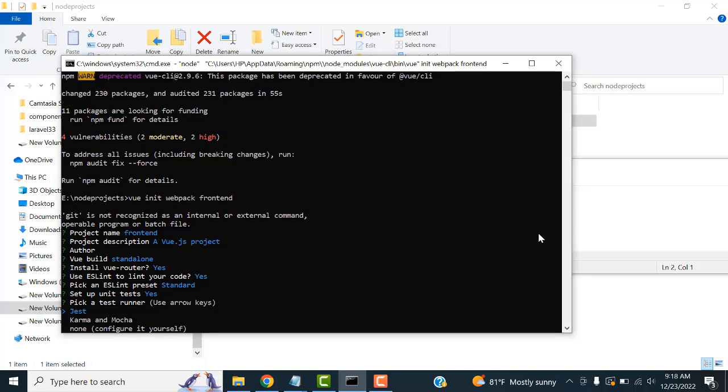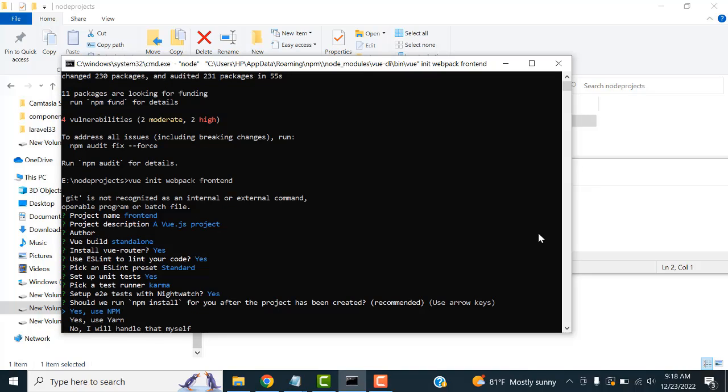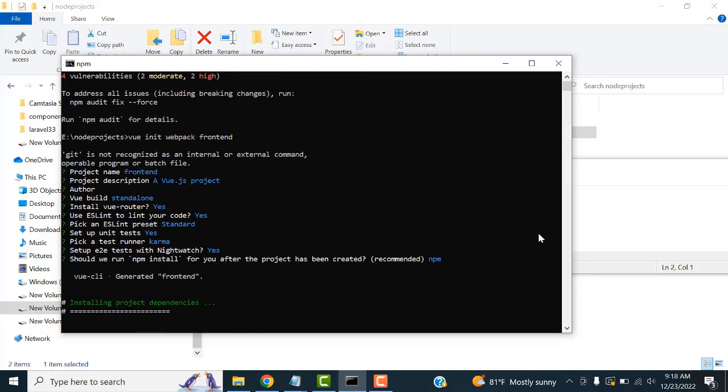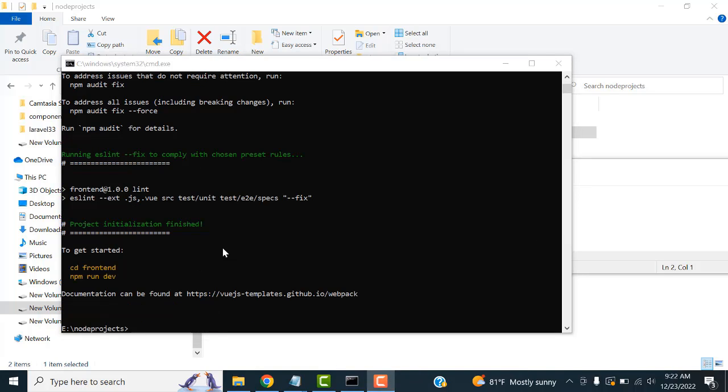You have to select the second option, Karma. This one, yes. Yes. Here you must select npm. Use npm. Press it. Now your project dependencies are installing. You have to wait until the dependency installation is completed. Vue.js installation has been completed successfully.